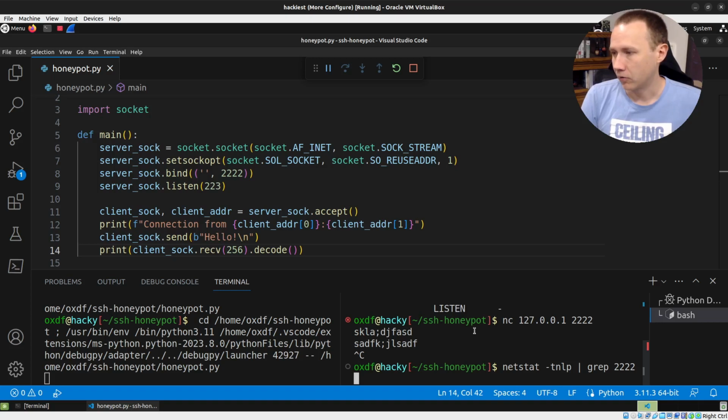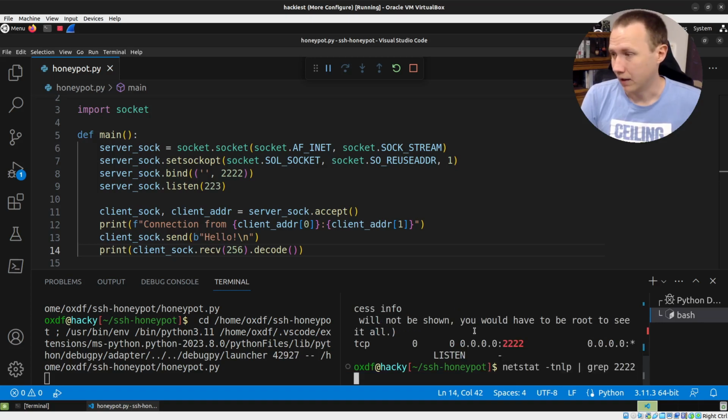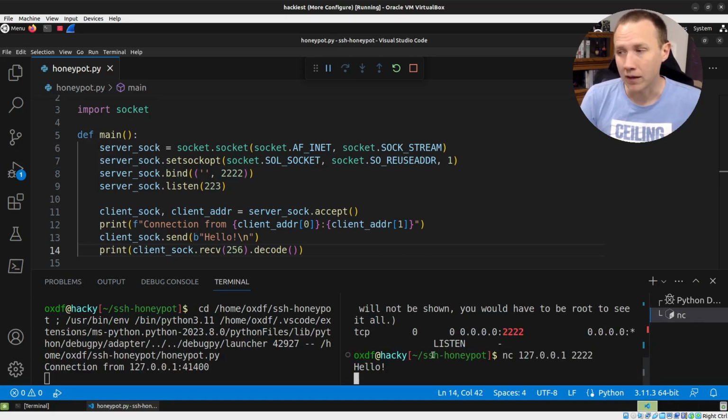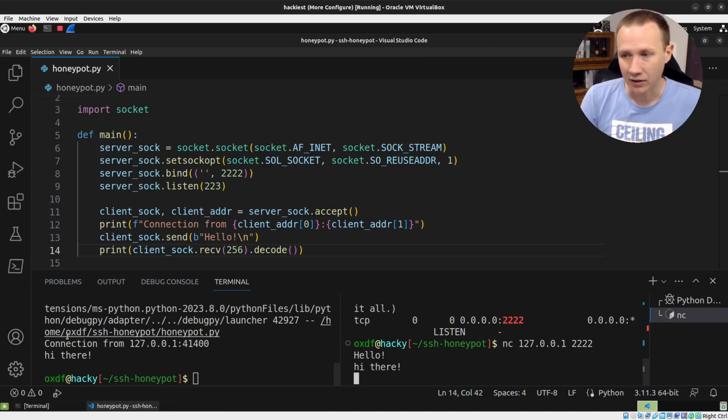Over here in our terminal, we can see we are listening. And this time, if we connect to it, right away we get hello back. And so here's hello, and we can say hi there, and we send that. You can see hi there actually shows up back over here where the program's running. So we printed that out. And here's our connection from localhost on some high port. So at this point, we've built a TCP socket. Now, that's a long way from getting us to an SSH server, but we're making progress, right?